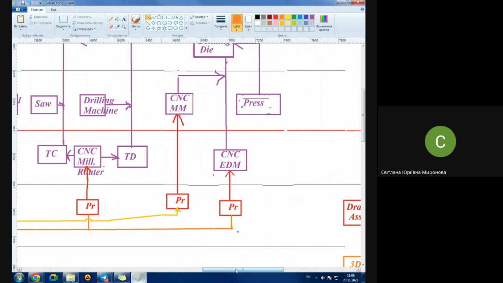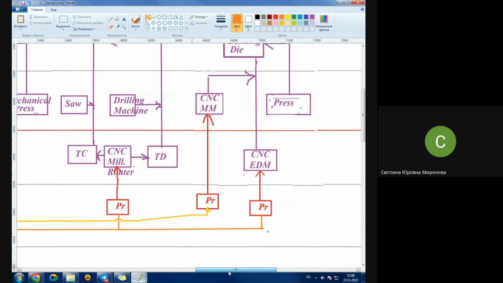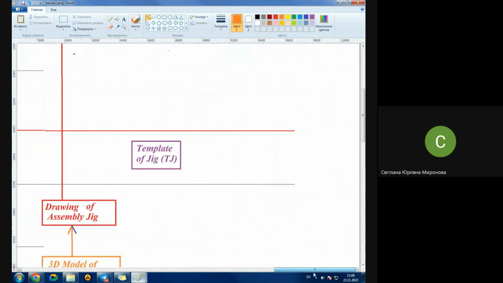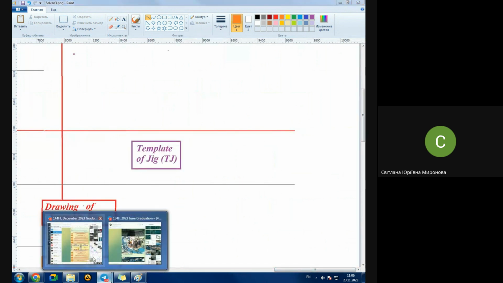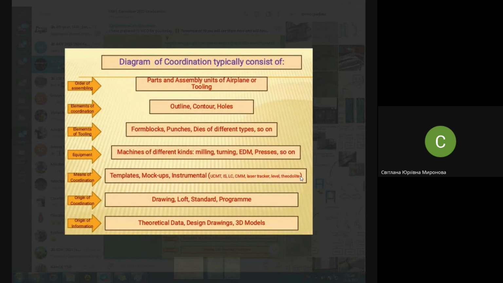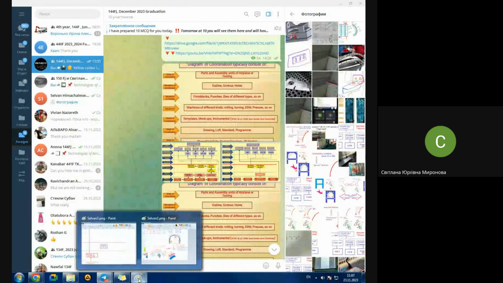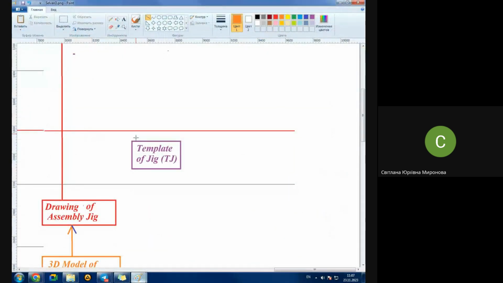May we do the same here? Look, template, and do pay attention, the CNC machine is in the same line, because it's also considered an element of means of coordination. CNC machines are here in instrumental means of coordination. They are considered like measuring devices. So here we're writing CNC.